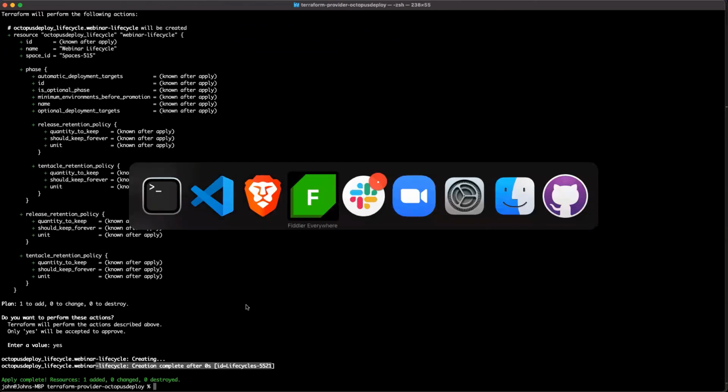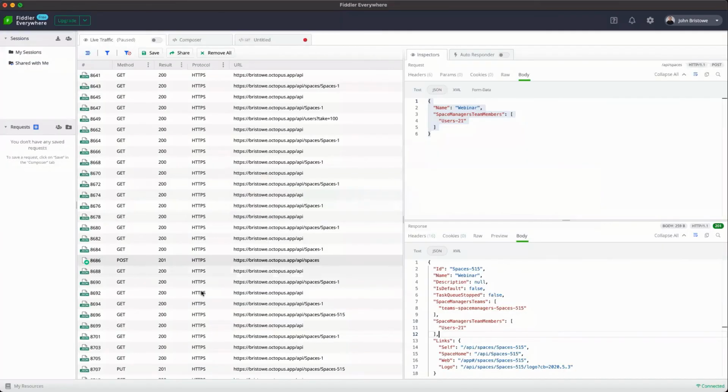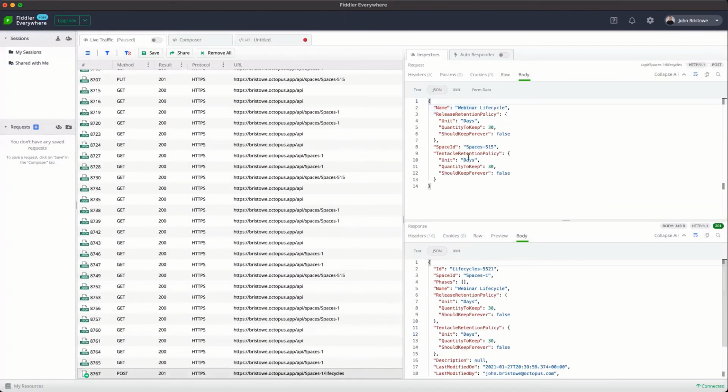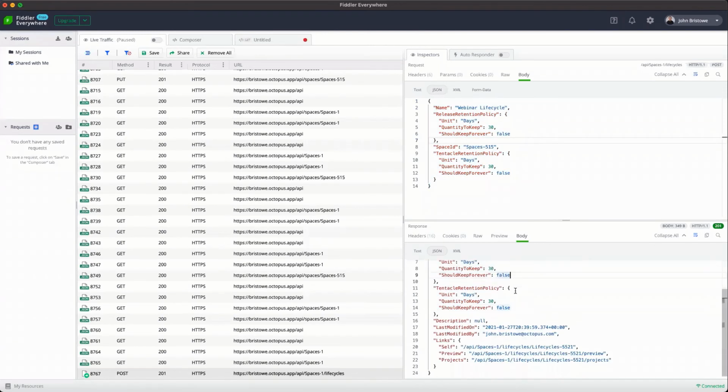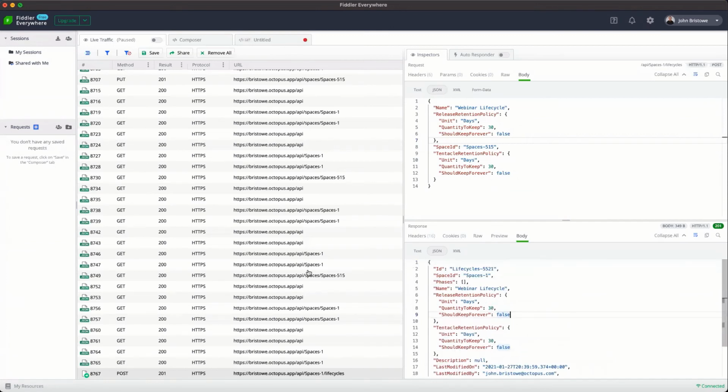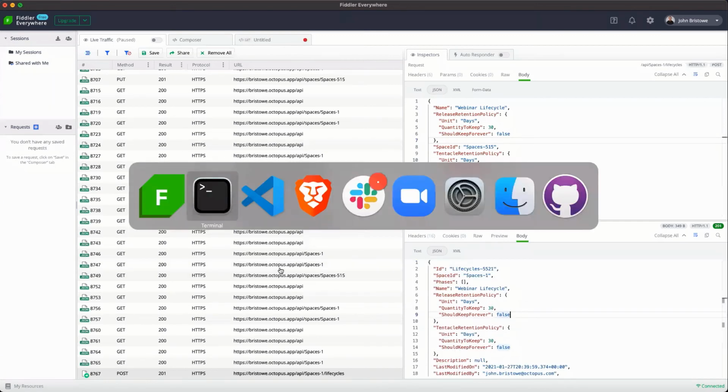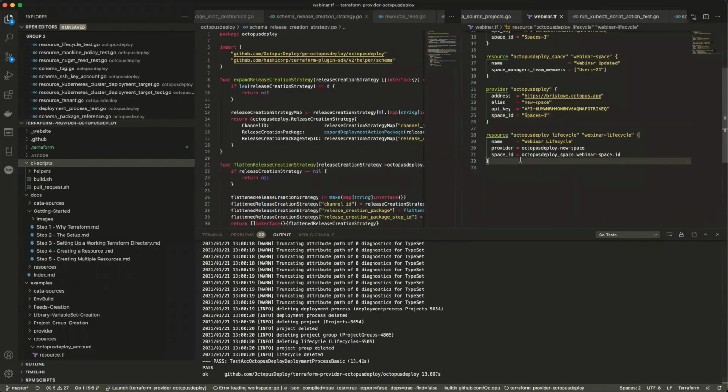I can see this in Fiddler if I wish. So going to Fiddler here, you can see there's my POST operation, and it's created for me a lifecycle, and it's qualified it here for my application to use. I can take a look at that going forward if I wish. I can go ahead and provision new items, et cetera. So there's all kinds of things that I can provision.